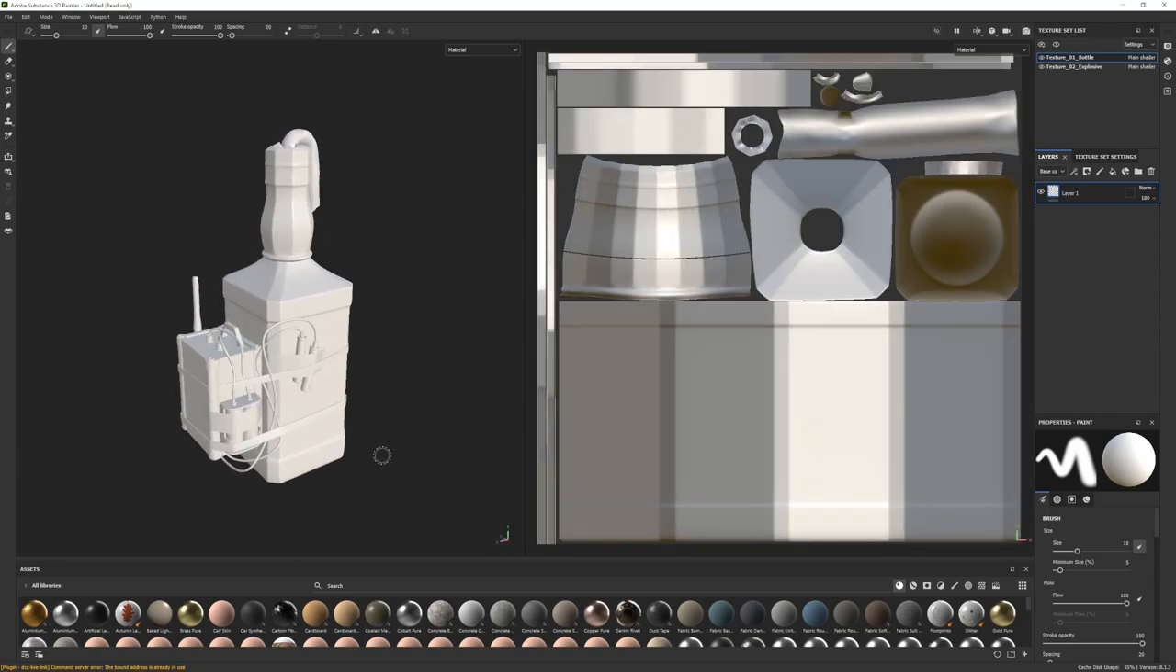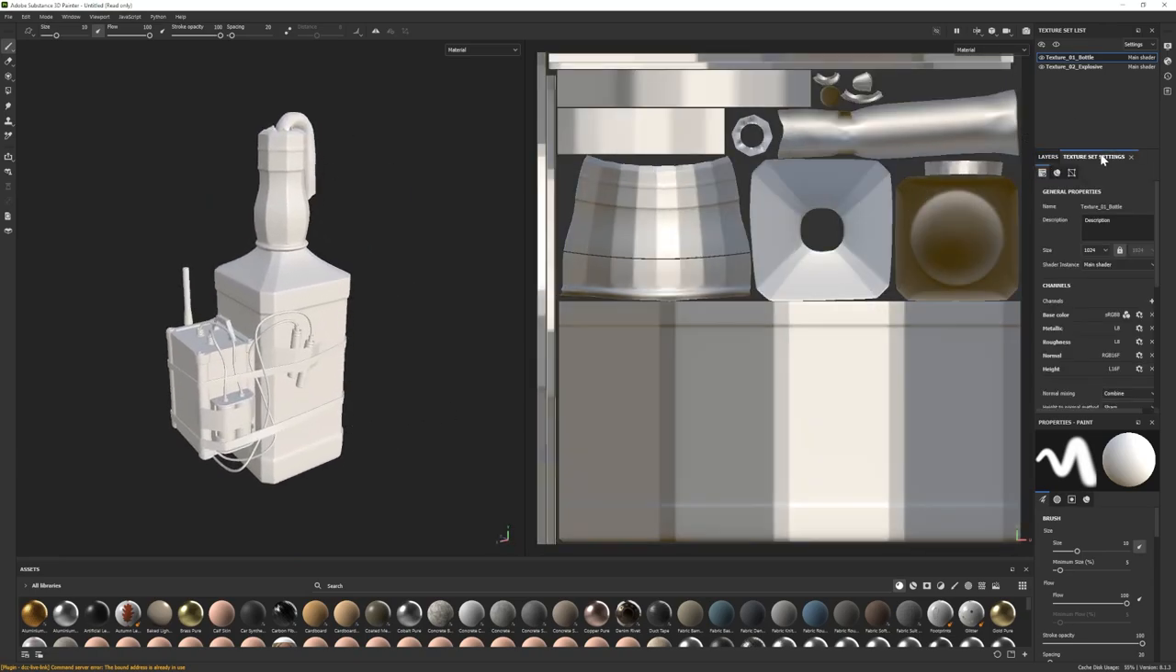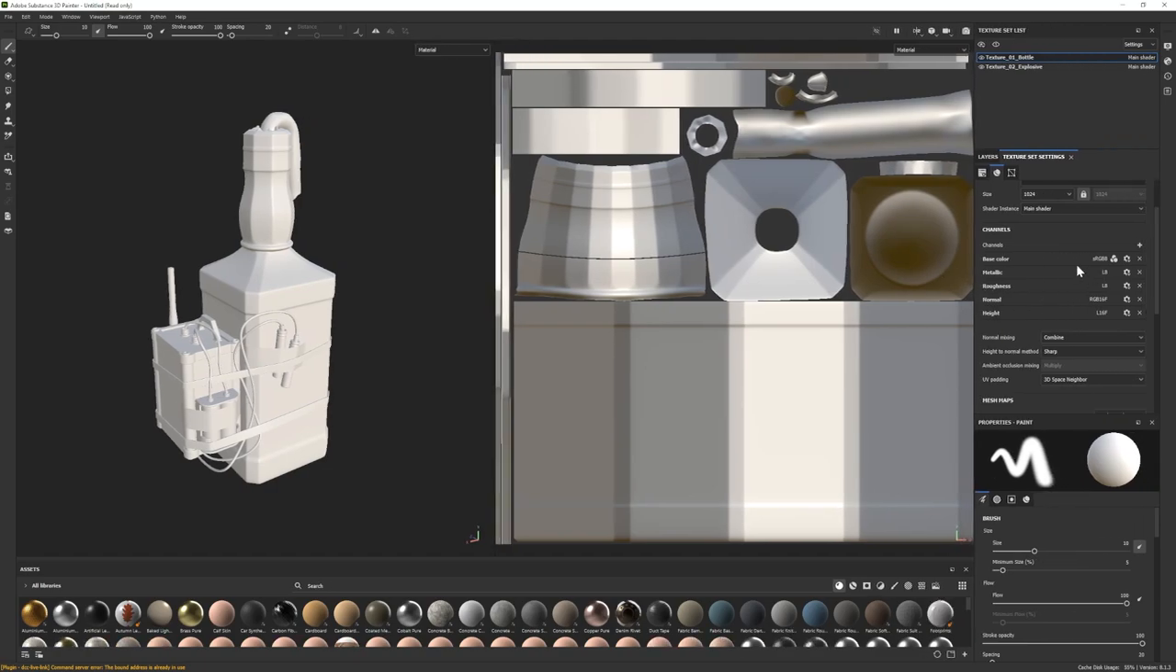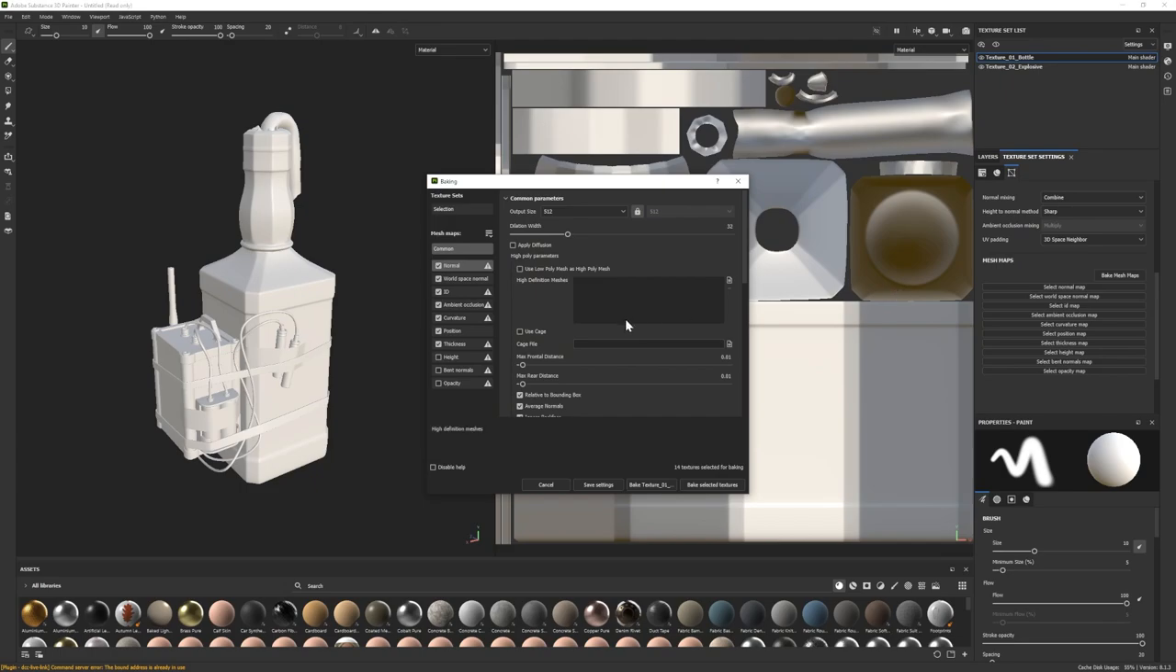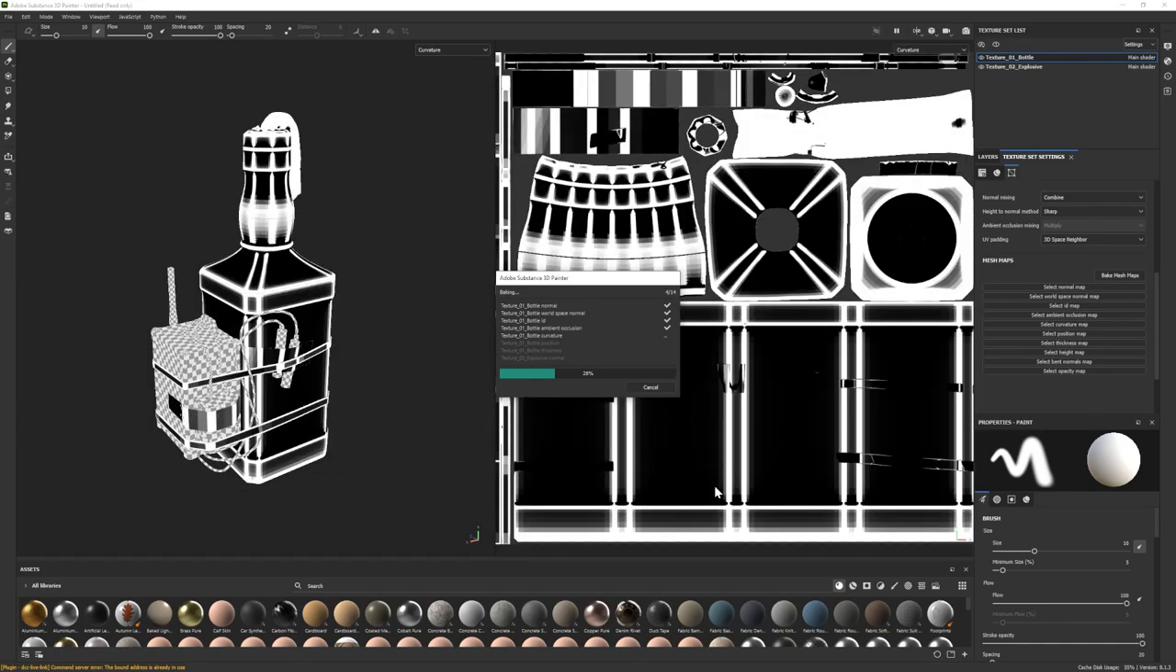Once the model's loaded in and things are looking good, we can go over to our texture set settings, scroll down to bake mesh maps, and then we can choose our output size. So I chose 4K, you can choose whatever output size you'd like, and then I can make sure to check on that use low poly mesh as high poly mesh since we only have one mesh to work with, and then we can go ahead and bake out our textures.